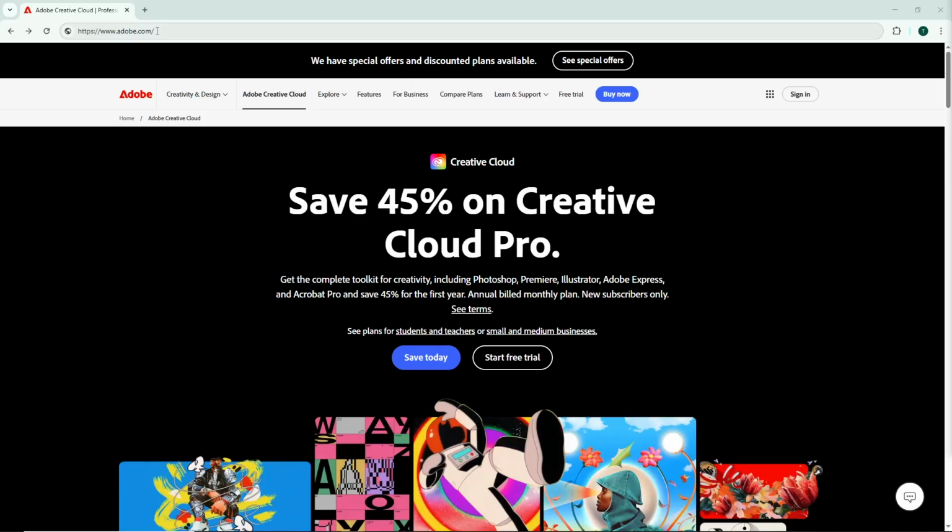First, open your web browser and navigate to adobe.com. This is Adobe's main homepage where you'll find all their products and services. Once the page loads, take a moment to familiarize yourself with the layout as you'll be accessing various features from here. Now look towards the upper right corner of your screen. You'll see a button that says Sign In. Go ahead and click on it.